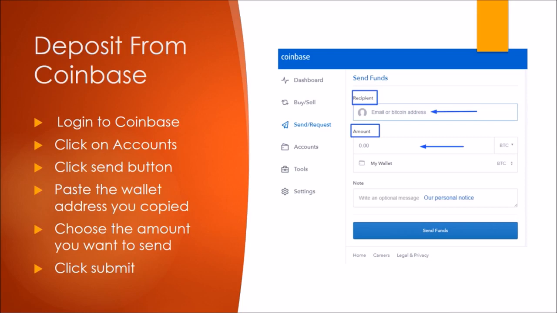And then you'll click on send funds. And now you have sent your deposit to Binance. Now I don't want you to panic if you don't see those coins in there immediately because it takes a little bit of time.